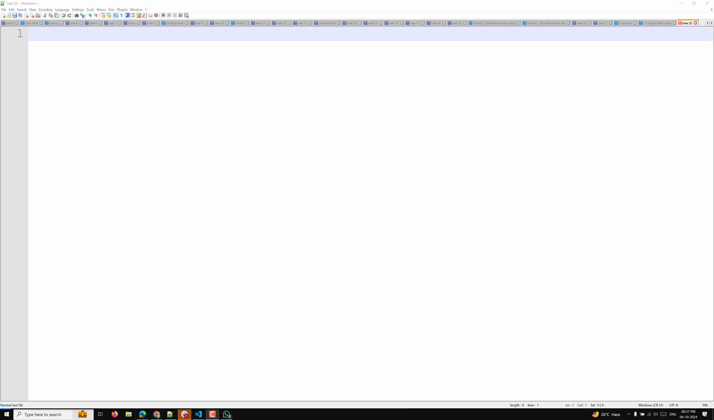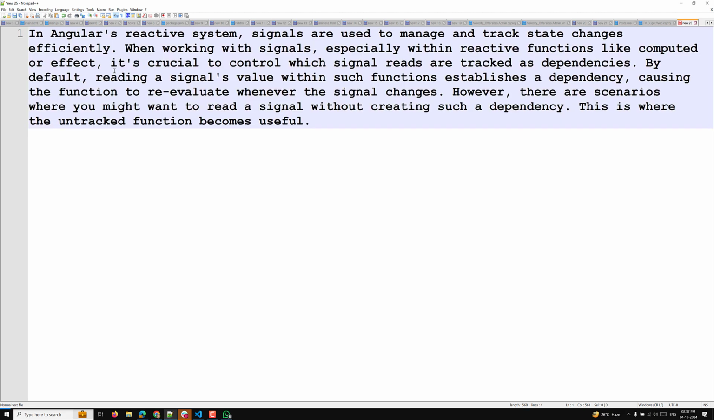In this video, we will try to see another important concept in Angular signals. That is nothing but the untracked function. What is the use of this untracked function? Let's try to understand this briefly.